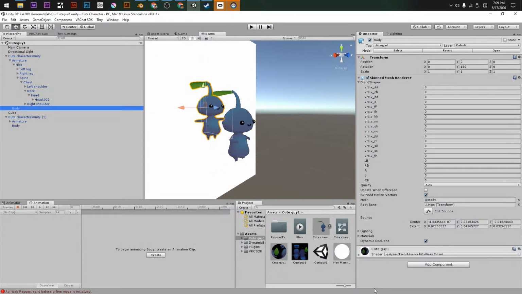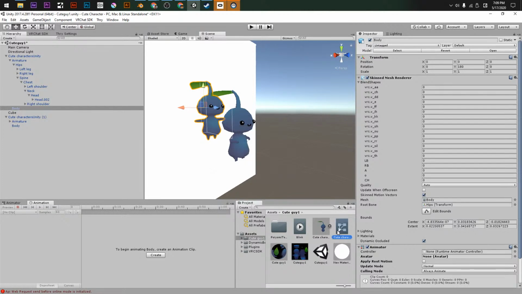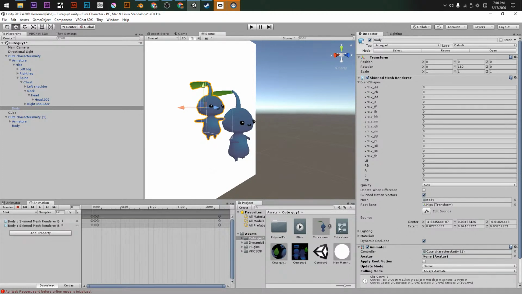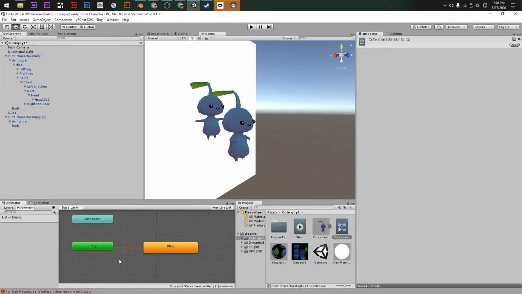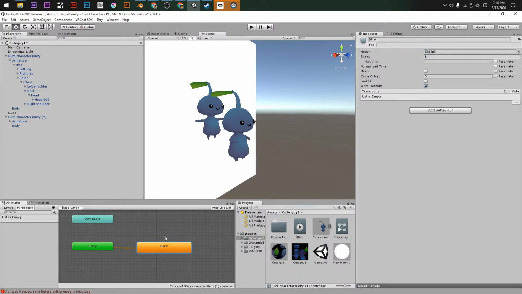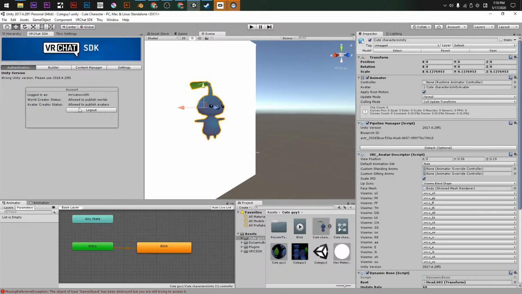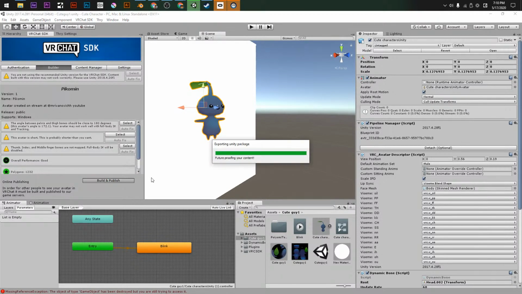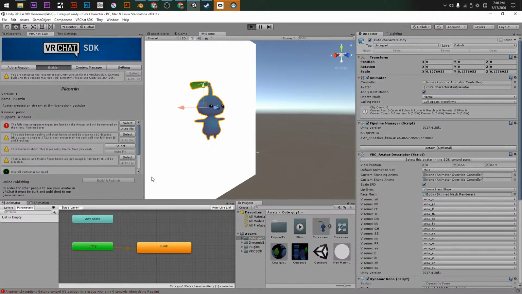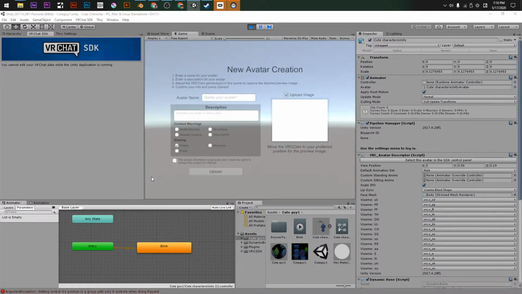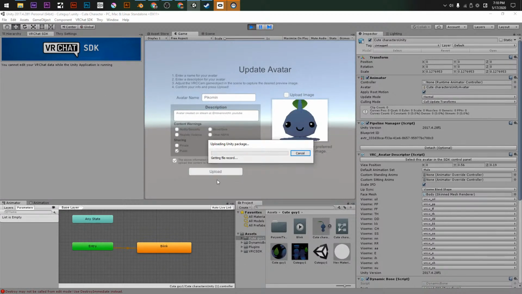So I select the other body, an animator, this animator, and this is now already linked. If I double click on the animator, it's the default blink, linked to the blink. So I can delete this one, save, select the new one, and build and publish. Now this avatar has the visemes and has blinks, so it's ready. And upload.